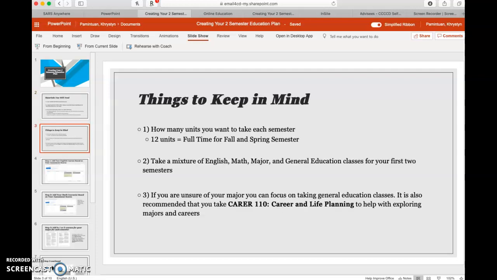Some things to keep in mind as you are making your plan are: 1, how many units you want to take for each semester. Keep in mind that 12 units is full-time status for fall and spring. Number 2 is take a mixture of English, math, courses for your major, and general education classes for your first 2 semesters. And number 3, if you are unsure about your major, that is totally fine. You can focus on taking general education classes.